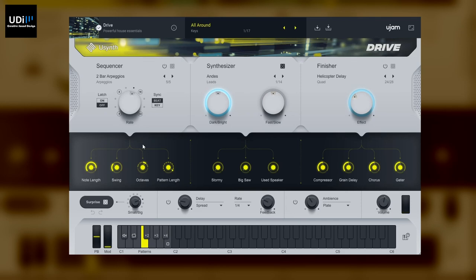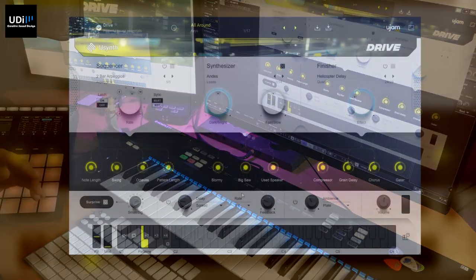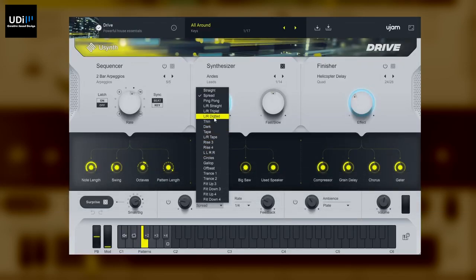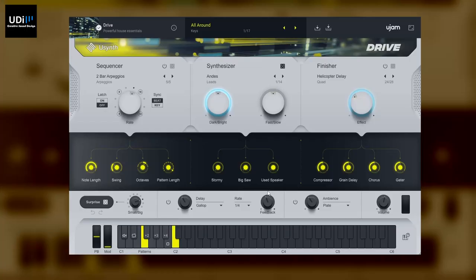Now, the next panel that we have is right above the keyboard right here. We have a couple of things to note, first the delay and the ambience. If we go into the delay categories here, you'll see that we have different settings. A lot of things to choose from, different delays. Let's go with gallop. And we can set the amount and feedback. Or maybe we can go with trance. And I'm going to shut down the sequencer.